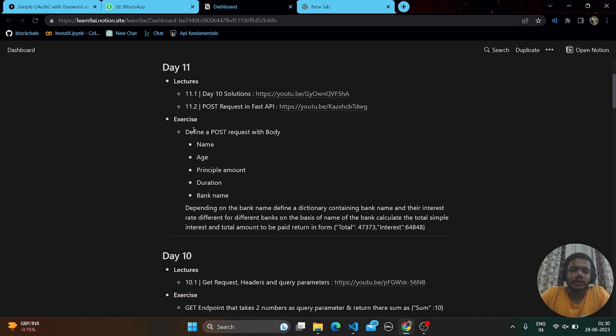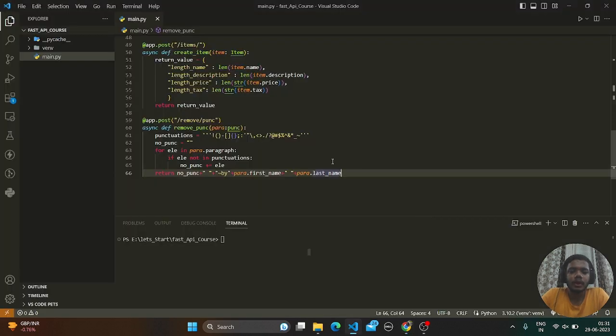What is our exercise? Define a post request with a body that has name, age, principal amount, duration and bank name. Then, depending on the bank name, we have to define a dictionary containing bank names and their interest rates, different for different banks. On the basis of the bank name, we need to calculate the total simple interest and the total amount to be paid, and return both. So let's get into it.